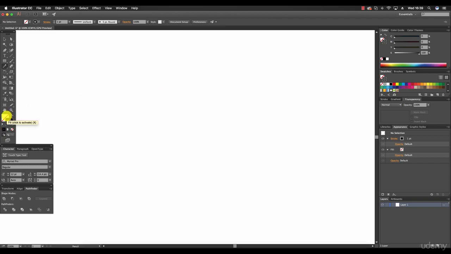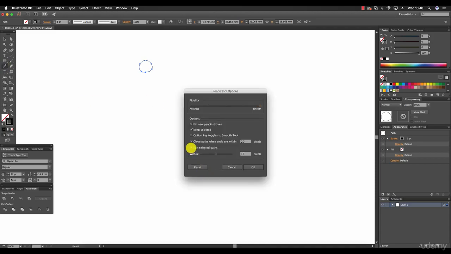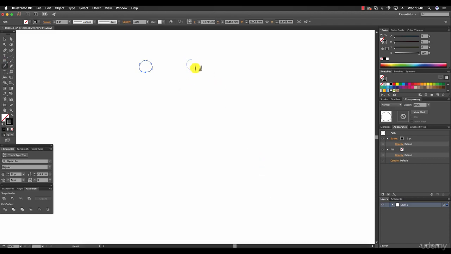Now without a fill selected, you'll see if I draw a circle, it doesn't give me a fill. The same result would come from unchecking this and drawing a circle like so. There's no fill. If however it is selected and we have a fill color assigned, when we draw a new shape it assigns that fill color.